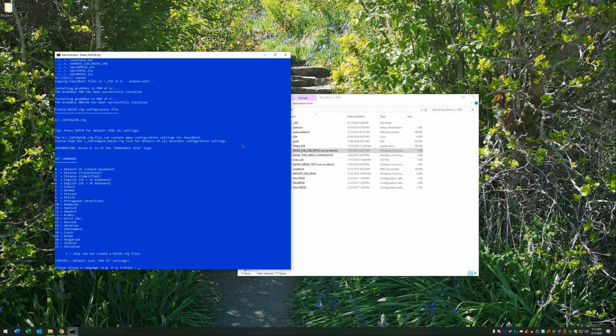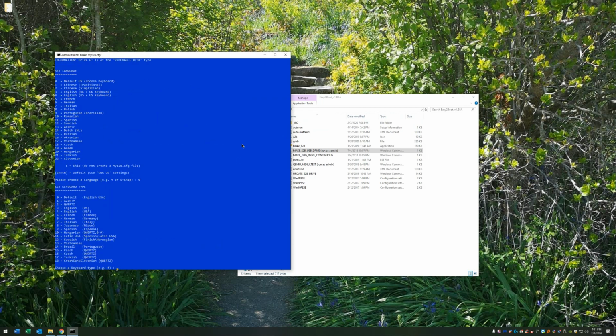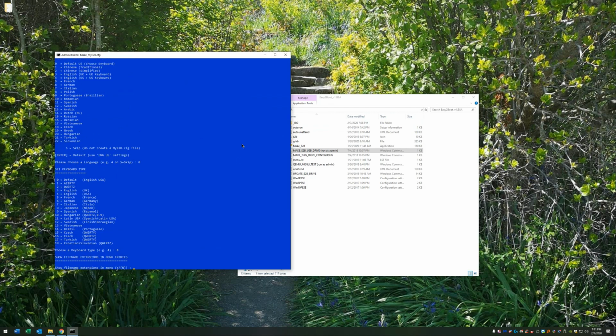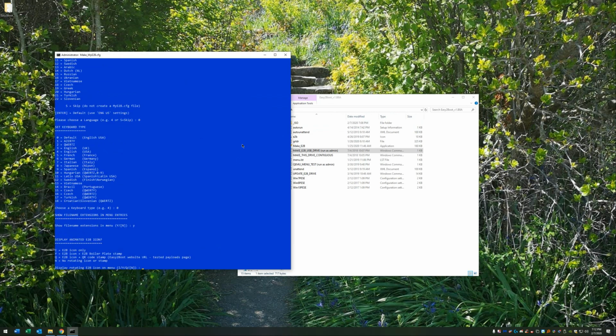So we're just going to do default language, so 0, default keyboard, so 0. Now it says, do you want to show file name extensions? I want to see my file name extensions when I go through the menu to select the different bootable ISOs. It'll all become clear at the end of this video, I promise.